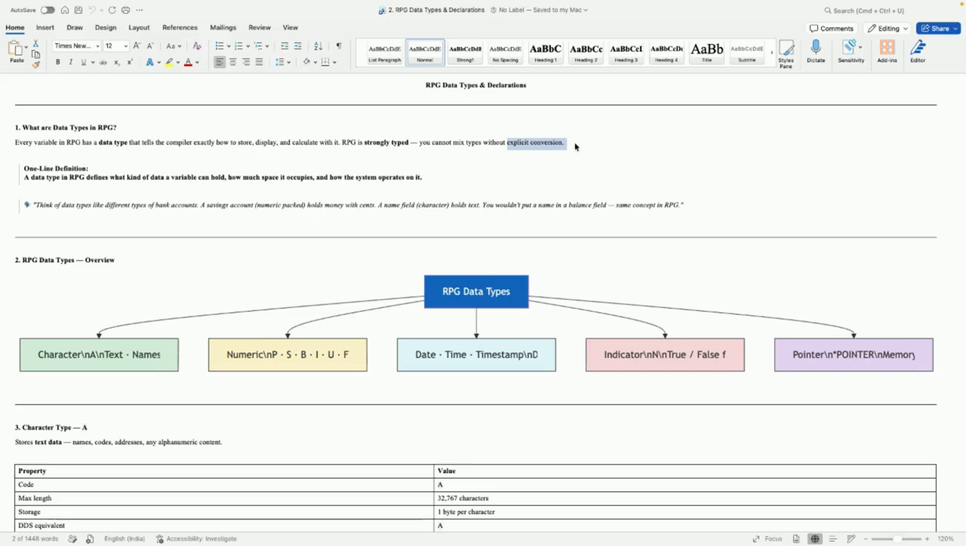To give a simple example, I have a phone number declared as an S, which means it only allows numeric data, so you cannot allow characters. But say I have a variable holding the phone number in character format, in quotations, and I want to store that data into this mobile number field. You cannot directly assign it because RPG is strongly typed. If the types match, you can easily assign. If the types do not match, you have to explicitly convert first.